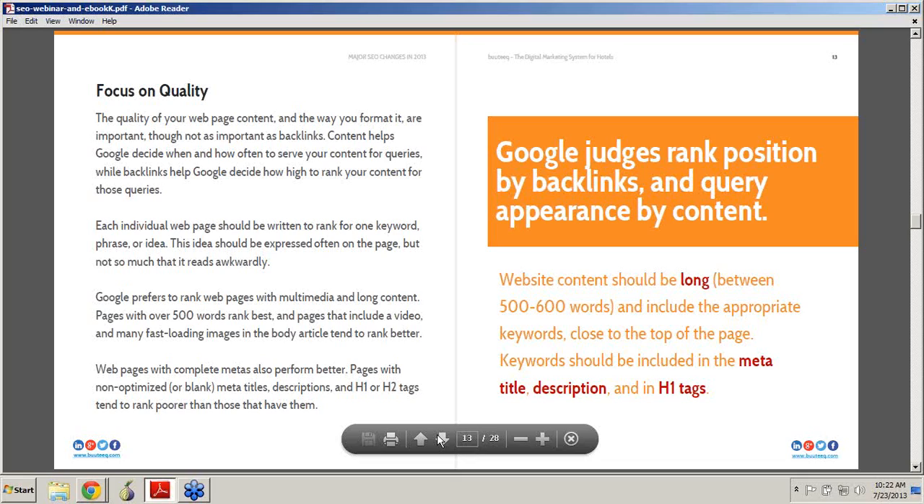Now, not all content is created equal. Google tends to prefer long-form content. Long content is going to be between 500 and 600 words. In fact, for almost all of the websites that were within the top 3 spots on Google that these studies examined, they all had between 500 and 600 words of content. There were no high-ranking web pages that had 100 words or 50 words or only 200 words. It is clear that Google likes to rank content that is long.